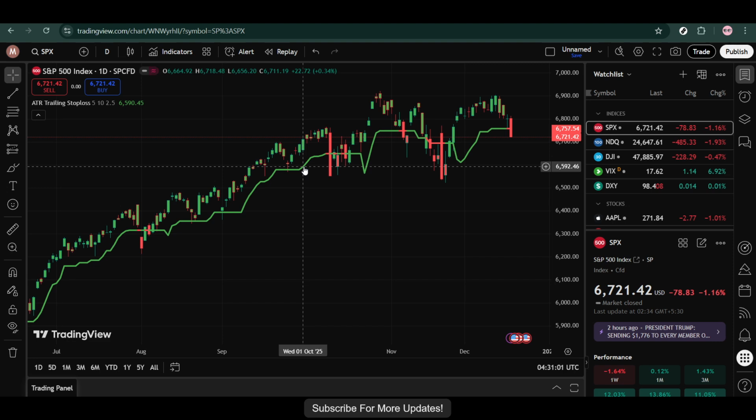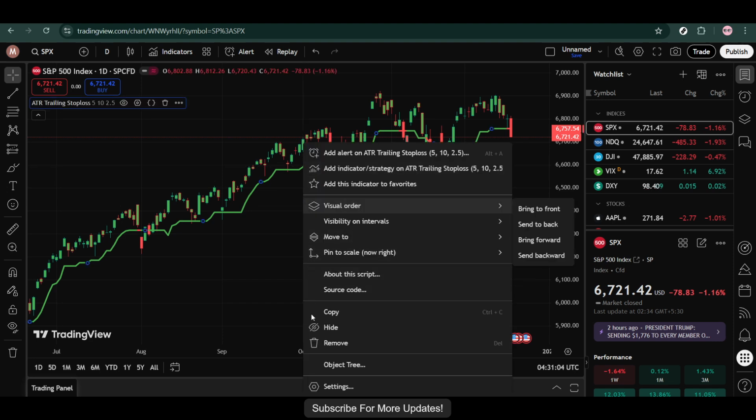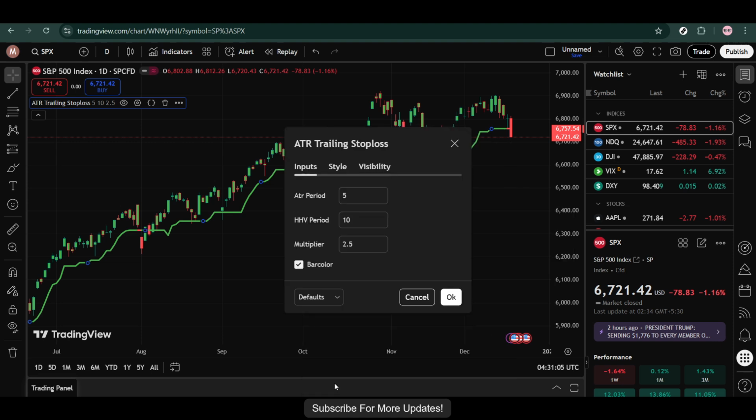To tailor it to your strategy, right-click the indicator line on the chart and choose Settings. In the Inputs tab, adjust the length and the multiplier. Length is the ATR period. Higher values smooth the stop and make it less reactive. The multiplier sets how far the stop sits from price in ATR units. A higher multiplier widens the stop to reduce whipsaws, while a lower one tightens it to protect profits sooner.